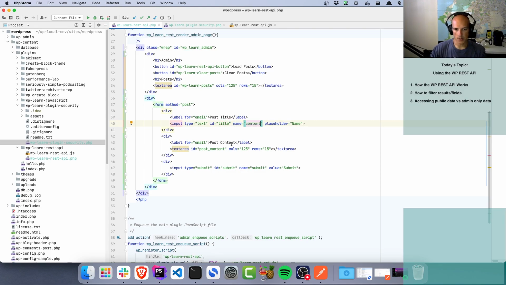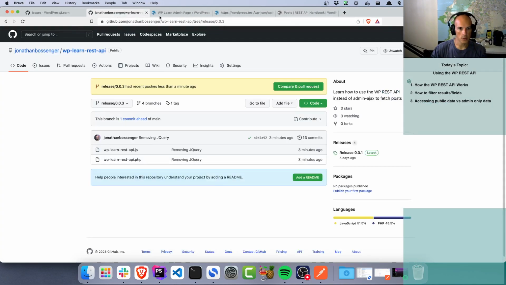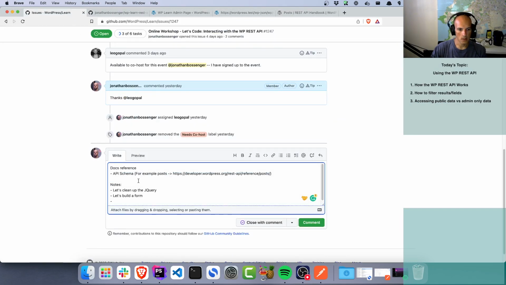And this is actually worth discussing, because while the field in the database might be post content, the field available in the REST API is just content, or post title. So that's something to discuss. I'm going to mention that in the workshop. Where is that now? Notes, let's build a form. API schema versus DB schema to think about.